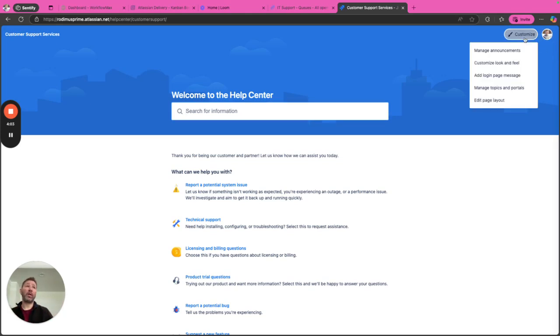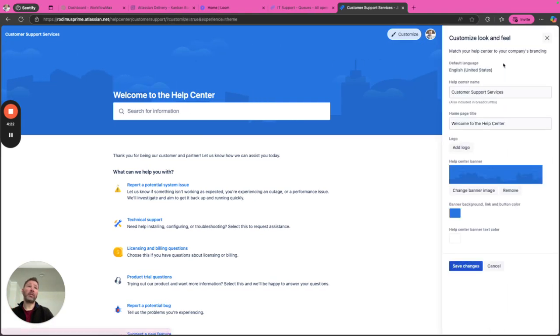From there, we have customize. So what can we do with our different help centers? We can customize the look and feel of them so that it's really driven to that customer base. So if we wanted to change out the name, customer support services, up here for a logo, we could go into customize look and feel. We could put that logo there, whatever that logo is, and then give it a banner that goes along with that customer support or legal support or whatever it is that we're giving.